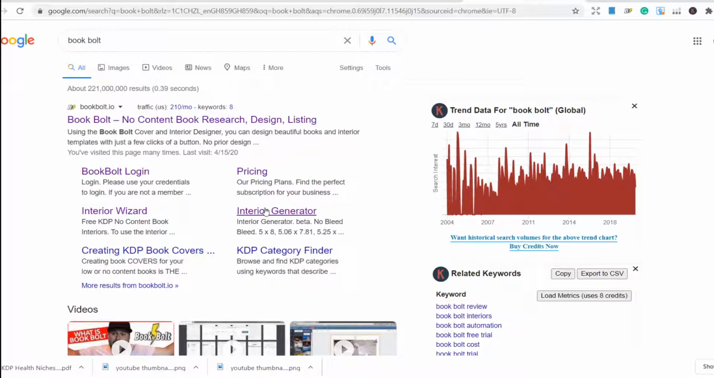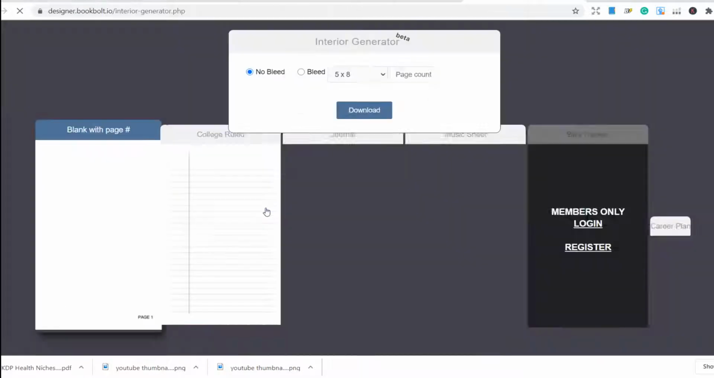So what do you do next? You just go to the interior generator. Interior generator, not the interior wizard. If you go to the interior wizard, it will give you an option to go to the interior generator. We just want to go straight to the interior generator where we can create or generate our own interiors. So you click on that.